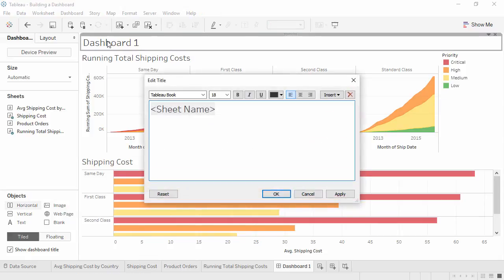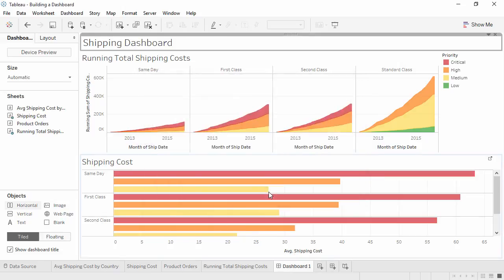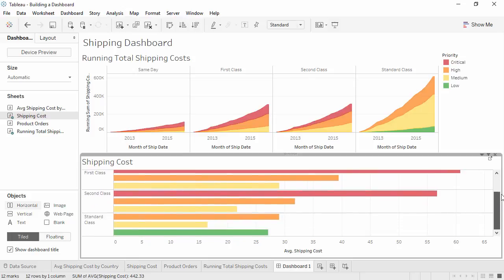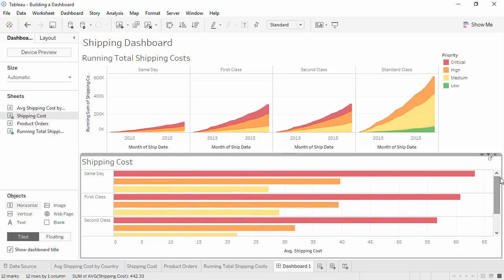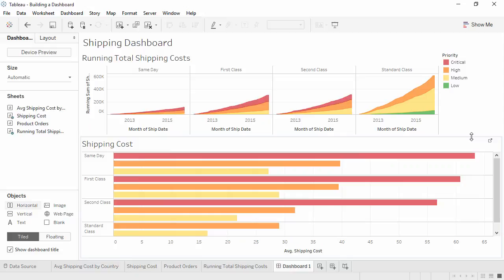Double-clicking on a title, either for the dashboard or sheet, brings up the text editor. Notice that here, our bar chart has a scroll bar. The size of the chart on the sheet is larger than the area we've given it on the dashboard. It's better to see the entire view, so let's adjust the dashboard to remove the scroll bars. First, we can simply click at the top of the view and drag it up. This will resize the running total view and make the bottom view larger.